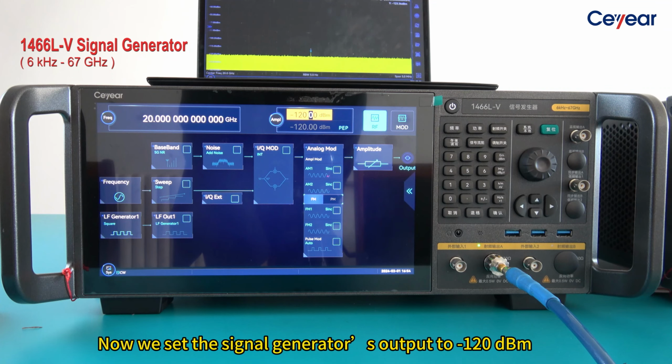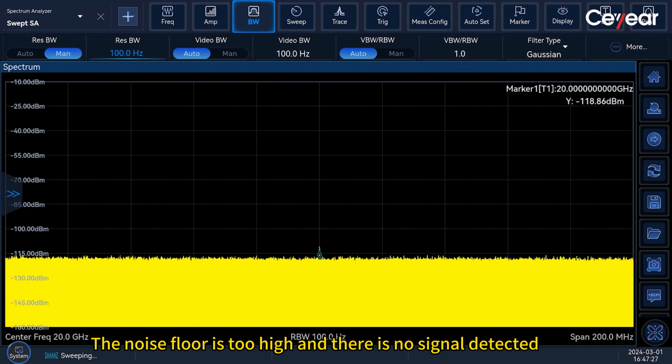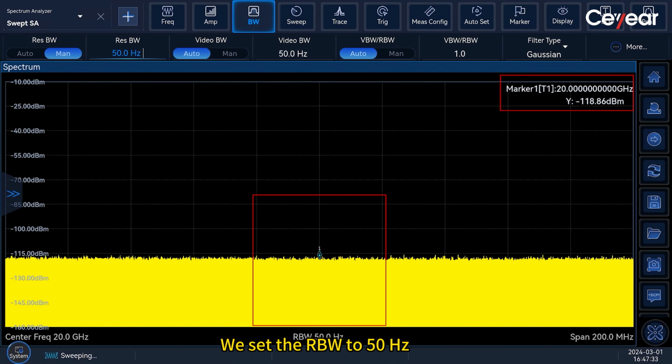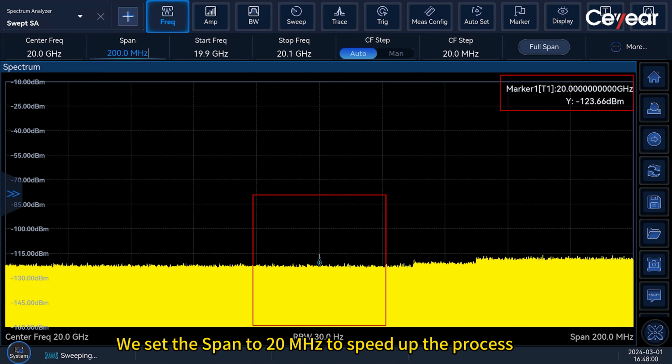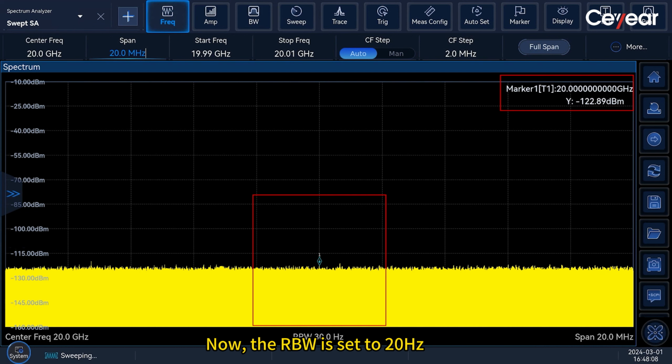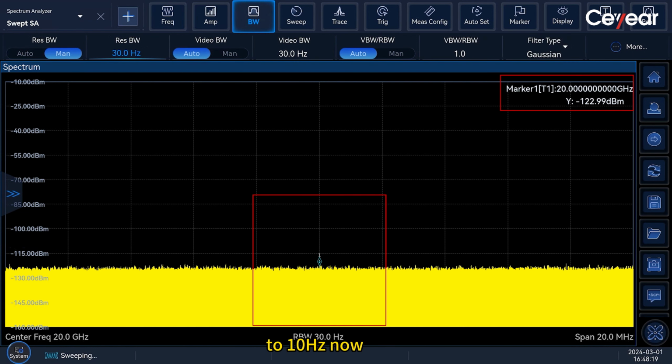Now we set the signal generator's output to minus 120 dBm. The noise floor is too high and there's no signal detected. We set the RBW to 50 Hz. No signal. To 30 Hz. There's still no signal. We set the span to 20 MHz to speed up the process. Now the RBW is set to 20 Hz, to 10 Hz now.